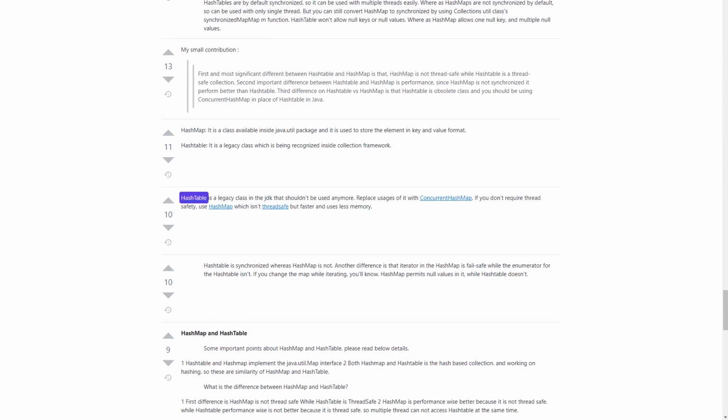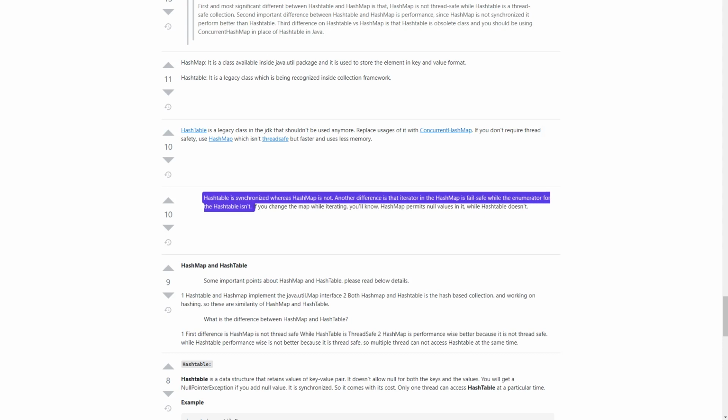Hashtable is a legacy class in the JDK that shouldn't be used anymore. Replace usages of it with ConcurrentHashMap. If you don't require thread safety, use HashMap, which isn't thread safe, but is faster and uses less memory. Hashtable is synchronized whereas HashMap is not.